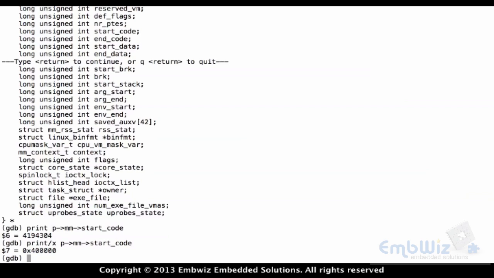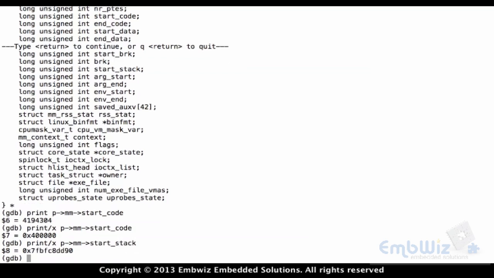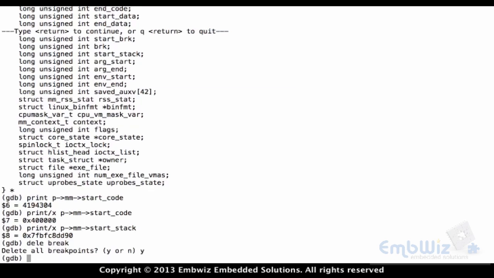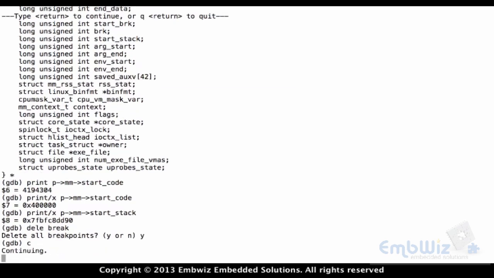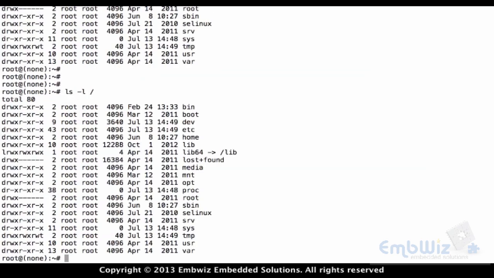You can see the other things like data, everything, brk, stack. You can also print the stack. Let's see what is there. Okay, so that looks like some 64-bit thing. Alright, let's just delete the breakpoint, since we have seen what we can do with this. Delete the breakpoint, yes. Okay, so now we can say continue, and the ls should be coming out.